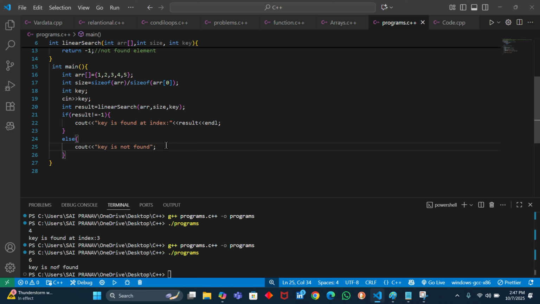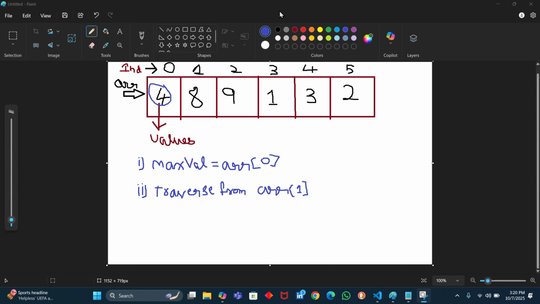Now we will go for another problem called finding the maximum element in an array. To find the maximum element in an array, firstly we need to assume that the first element is the maximum element. After that, we need to traverse from the second element onwards, comparing with the previous one. We need to check each and every element. If the current element is greater than the maximum element so far, we need to update the maximum element. After traversing all the elements, the maximum variable will store the largest element.